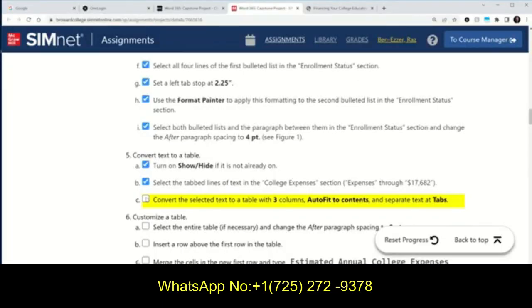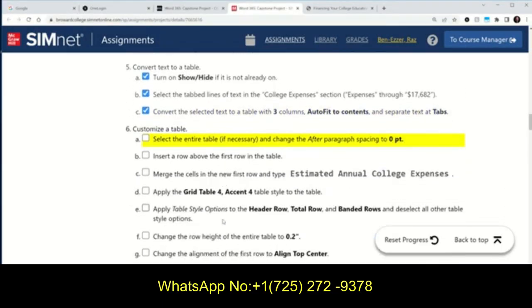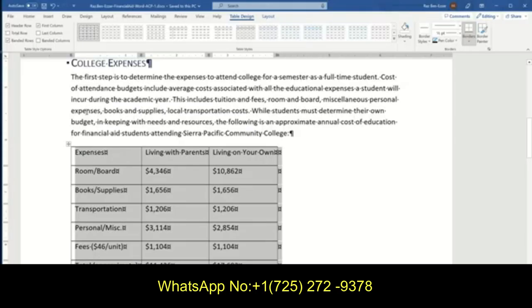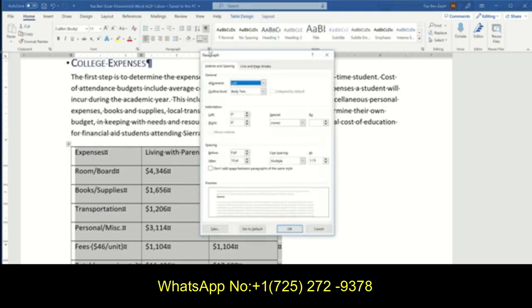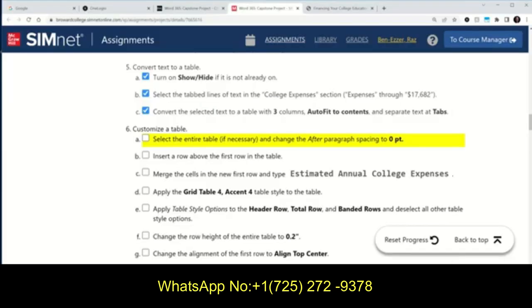Next, I did convert it, and then they want me to customize it. Select the entire table if necessary and change the after paragraph spacing to 0. So the easiest way to select the whole table is to click on its little handle up here. And under home paragraph, it's like the millionth time we're opening this dialogue. They want the after to be, I always forget, 0.